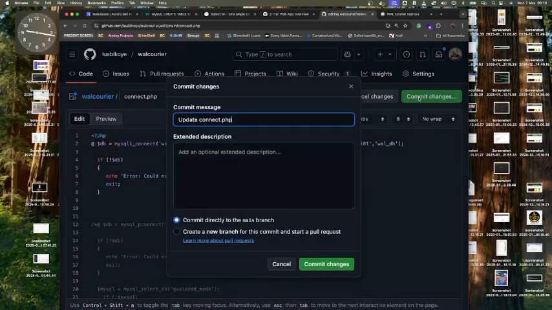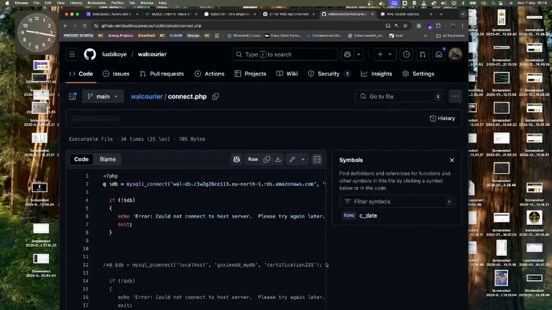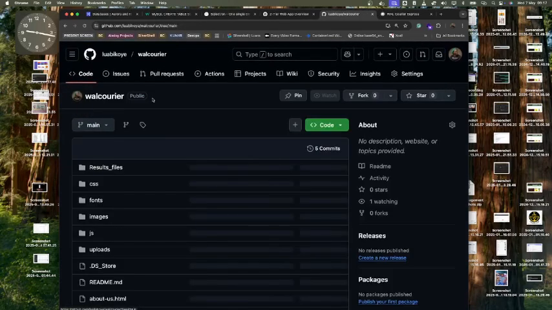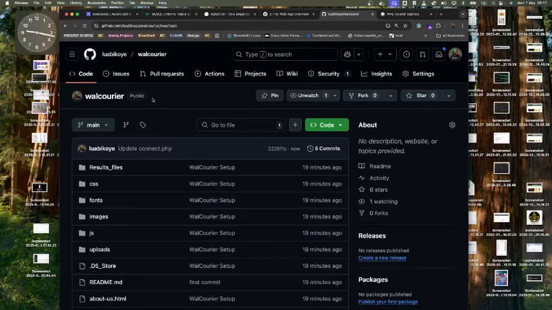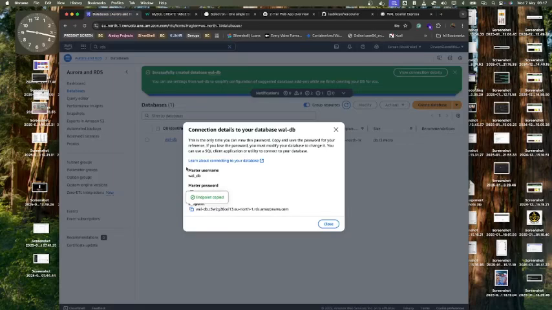So I would commit the changes to my script, which means that I have updated my Git repo with the correct database connection, and all I need to do is to deploy this application on my EC2 instance and test it. Alright, so here I quickly go to my EC2.